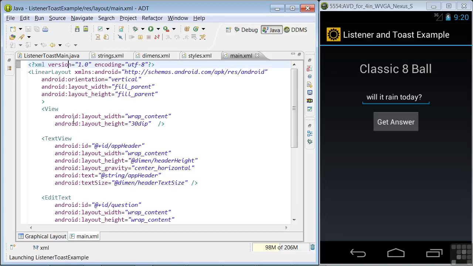This first view provides a spacing of 30 DIP between the top of the display and our header, which is in the next field. The wrap content parameter indicates that the field dimensions should enclose the content. In this case, there isn't any content, so the width is 0. The header is in a text view tag that displays the Classic 8-Ball text we see here. The dimensions for height and text size are defined in the dimensions XML file. The width wraps the content and it's centered, as shown here.